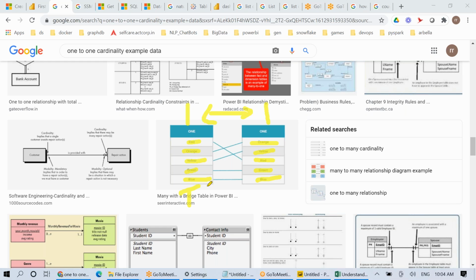If I am given table 1 and table 2, between table 1 and table 2, if you see this value has only one value in the other table, then the relationship is called a one-to-one relationship.